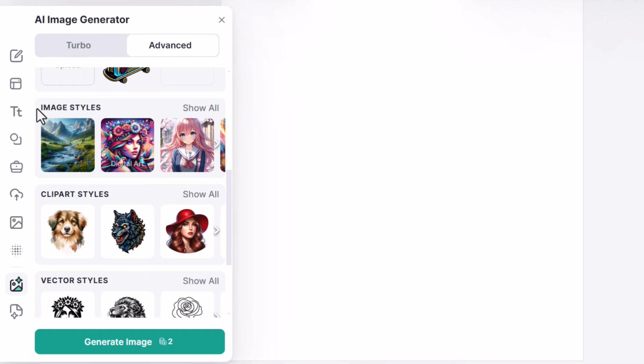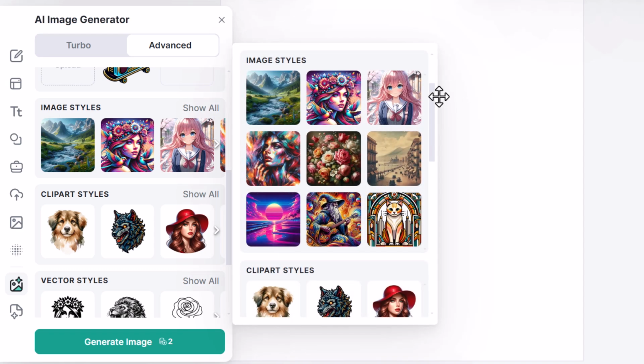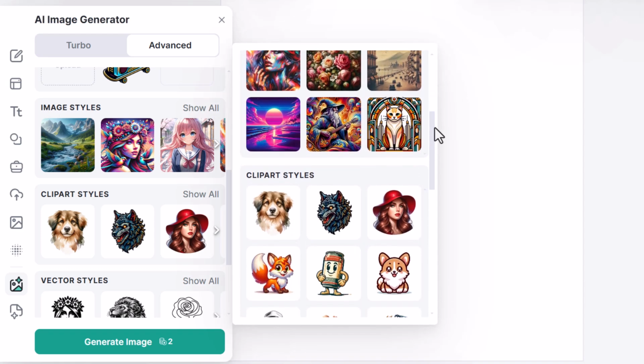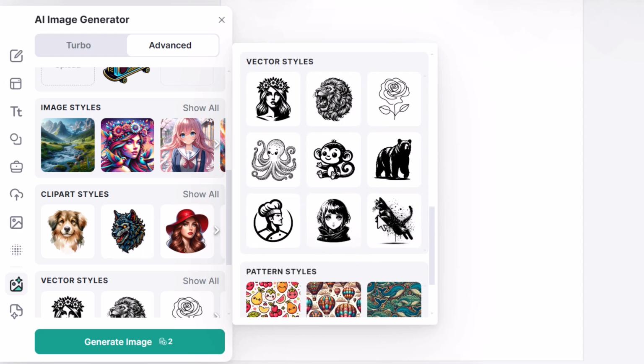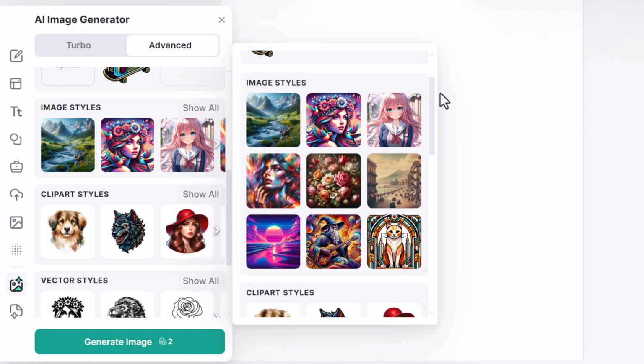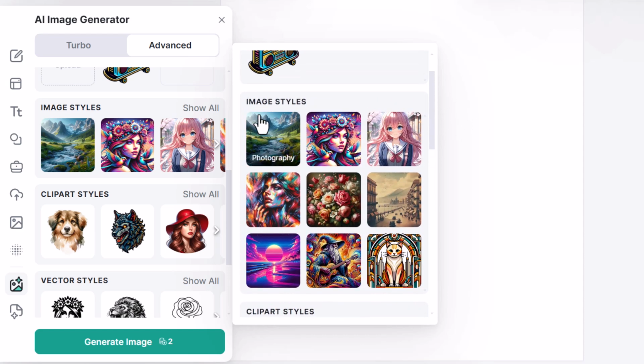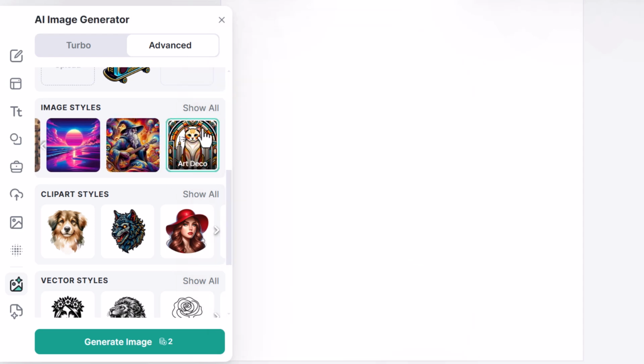And I'm going to go into image styles, click show all, and I can pick a style I think will best suit my image. So we've got clip art styles. All the styles from the left are actually still broken down here, which is pretty handy. So we have here something like photography, very realistic. We have like digital art styles, acrylic styles. If I want something like Art Deco to be a little bit different, I can click on Art Deco, and that sets a visual style for the image I want to create.